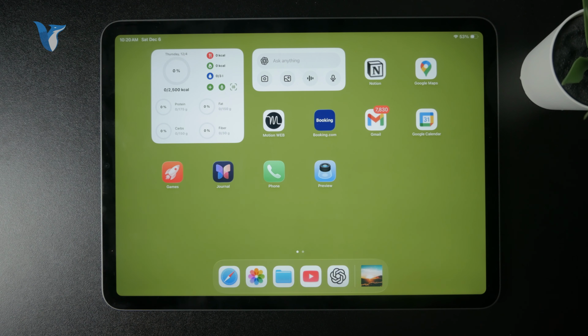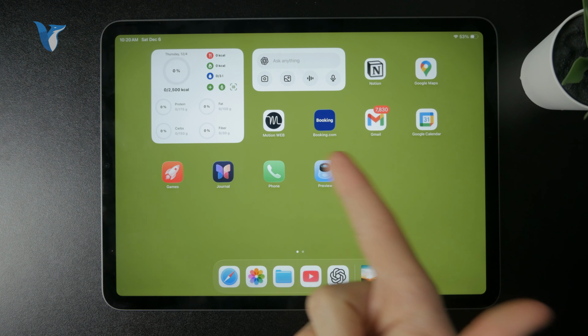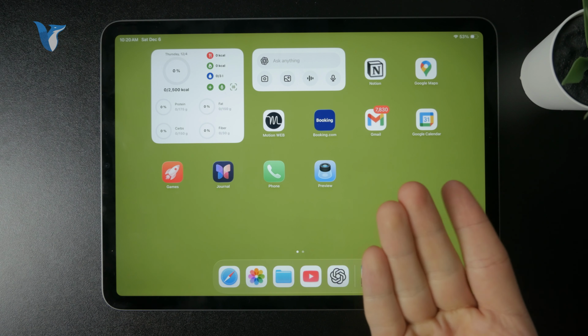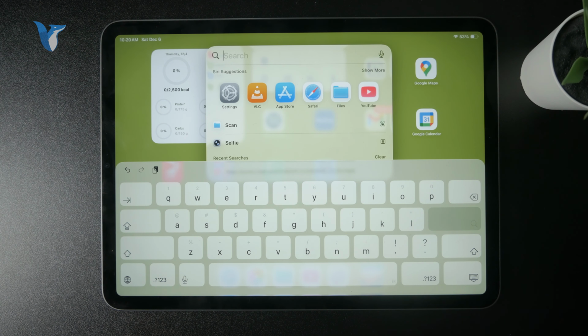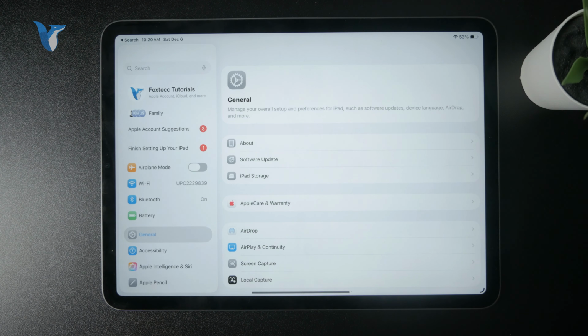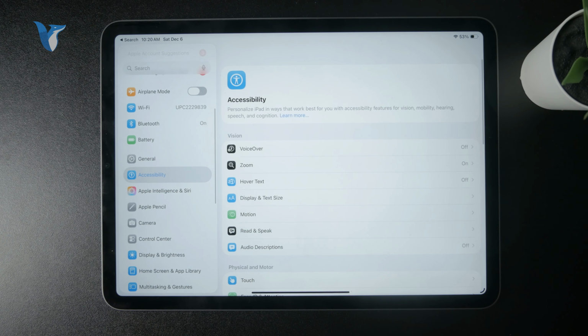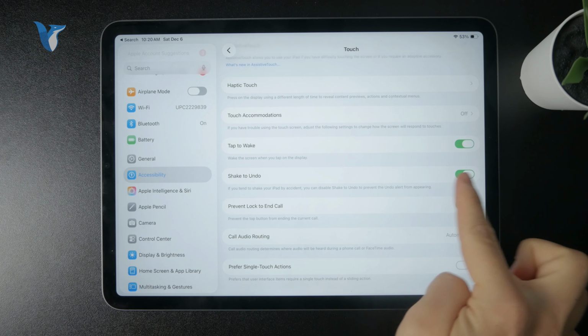For example, a lot of people want to go back when they type something. There are plenty of different cases where you can undo the thing that you did or typed on the iPad. For that, make sure that in your Settings, in the Accessibility section, as part of the Touch menu, there is a toggle which is titled Shake to Undo.